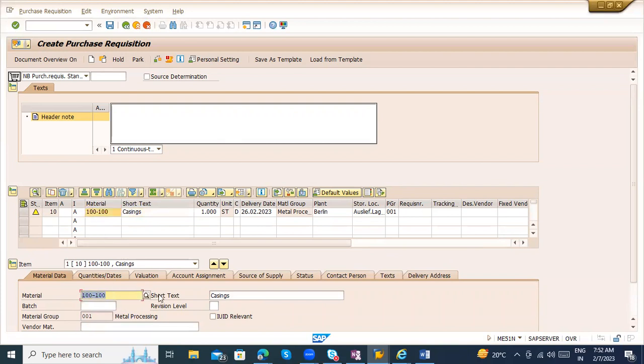Every time we would have to enter all this information manually. It is very difficult. So to capture it easily, we are creating the material master record. From the material master record, the system automatically captures all the information when we enter the identification number.